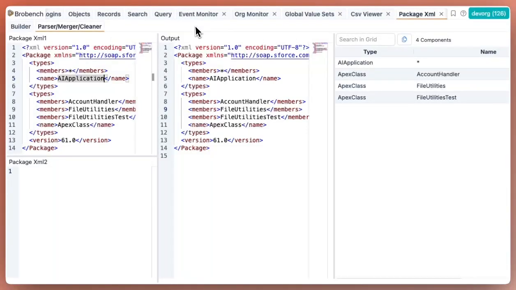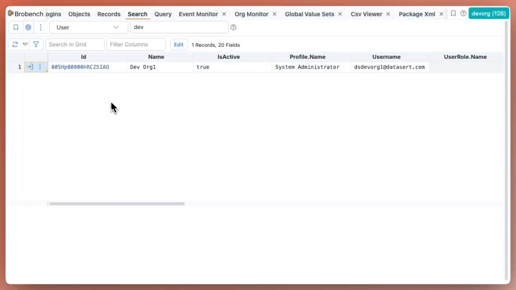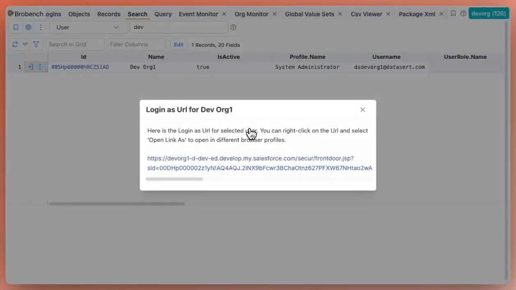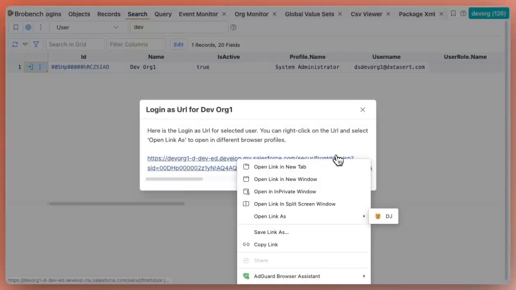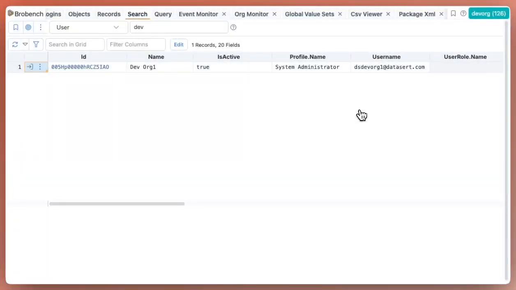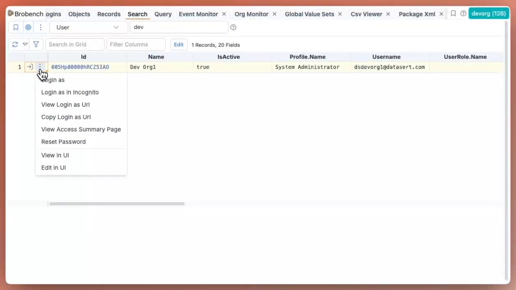Okay, so next step, we have login as enhancements. We talked about it in the search, right? When I search for a particular user, we now added the actions right here. You can do login as, which opens within this window, but you can also do login as in an incognito window so that you don't lose the current session, as well as click on view login as URL. Once you do that, it will show the URL like that, which you can open in a different profile within the same browser. Or you can copy the URL and paste it into a different browser altogether to be able to log in as that user, or you can just click there to easily copy that particular URL.